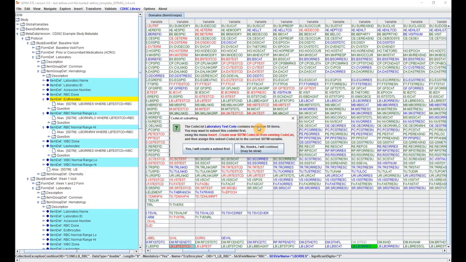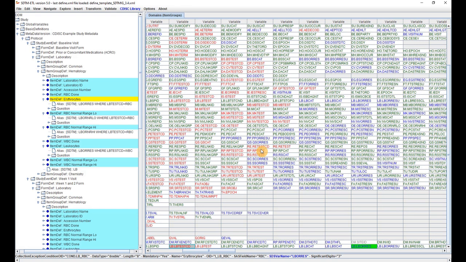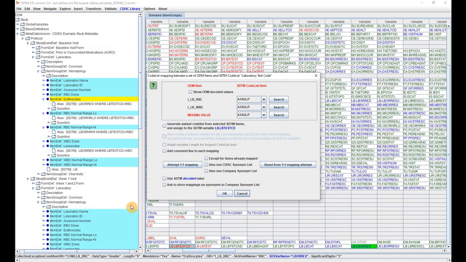We choose mapping wizard, as the lbtestcd code list contains over 2500 items. It can take some time to set up the wizard. We can go for brewing a coffee or make a cup of tea in the meantime. In the wizard, we can either use the drop-downs to find the suitable values for lbtestcd or try the Attempt one-to-one mapping button.